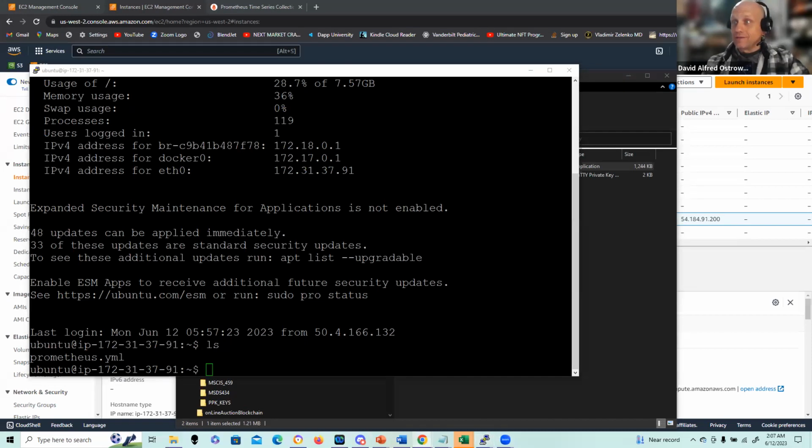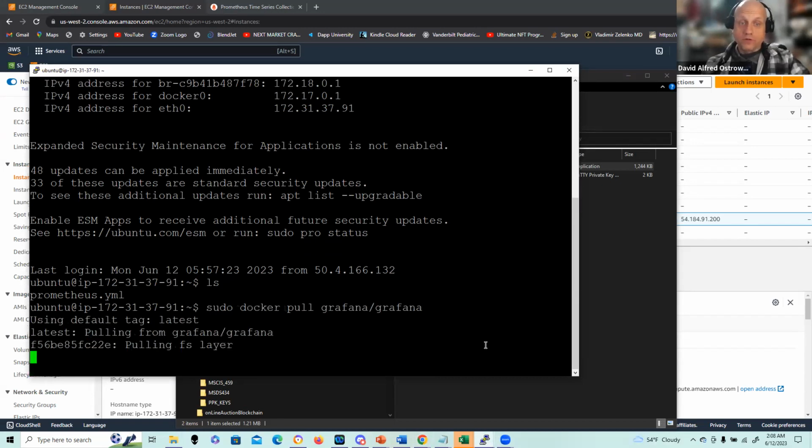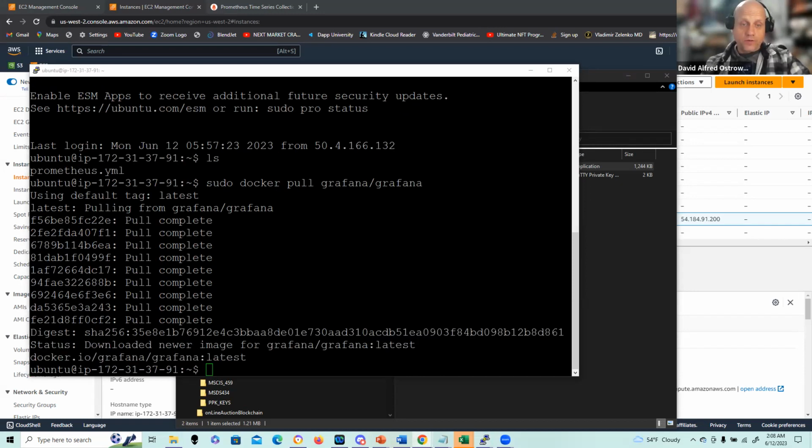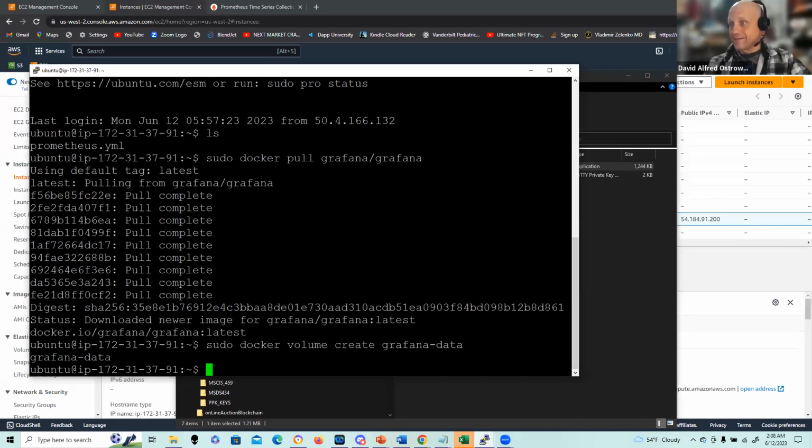So let's install Grafana. And as usual, all the commands here are going to be posted on the associated GitHub that's going to be listed below. I already have Docker installed. I'm pulling down a Dockerized version of Grafana with a sudo docker pull grafana/grafana. In similar fashion as working with Prometheus, I need to set up a data volume with Grafana. So do a sudo docker volume create grafana-data.